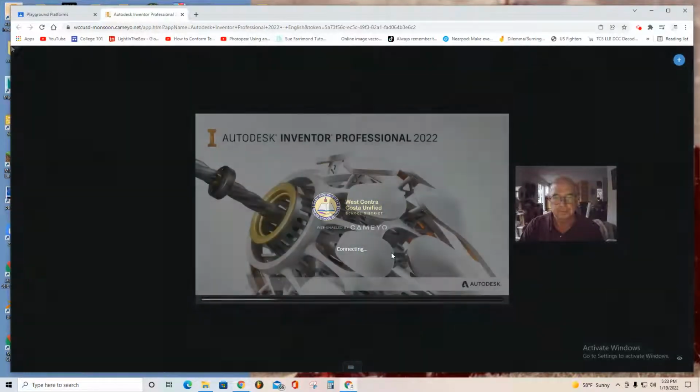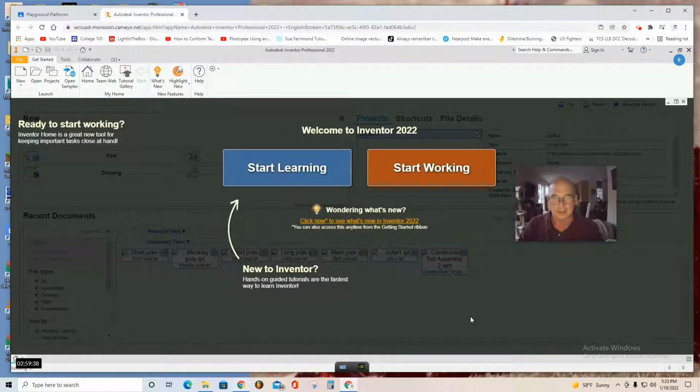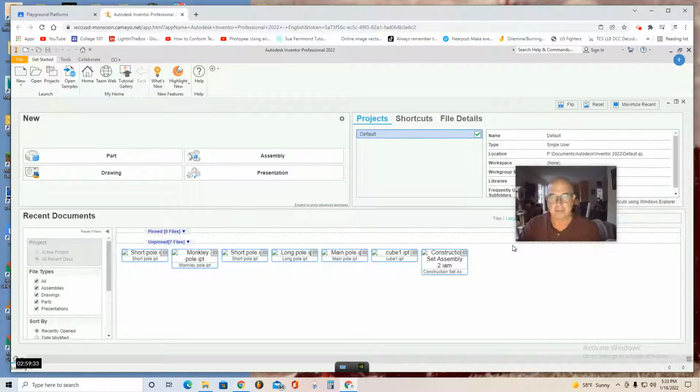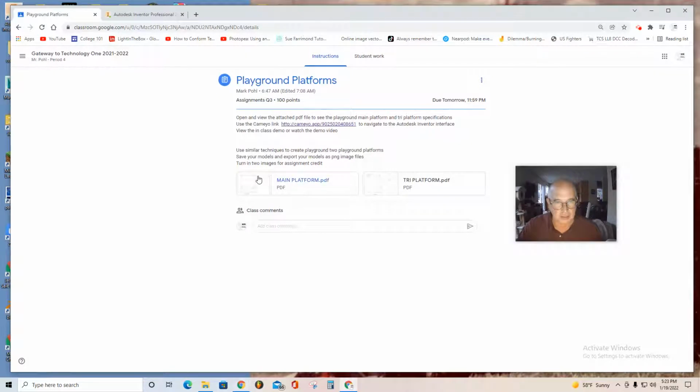If it says preparing and connecting, you know you're on the right track. There's the interface beginning. And the Start Working button should appear. You select Start Working. It should expose an interior window that I don't use, so I select the X in the upper right corner to close it. I'm going to return to my assignment and look at the specs for the main platform.